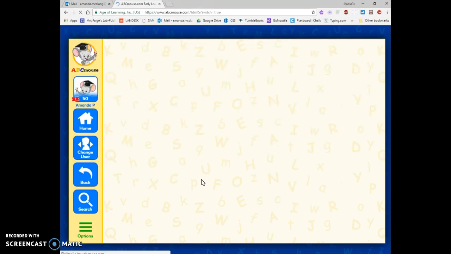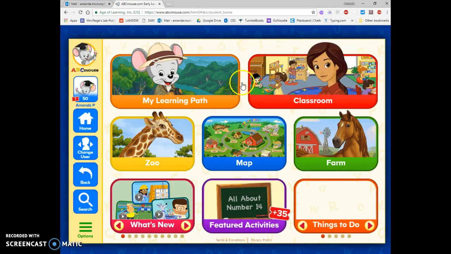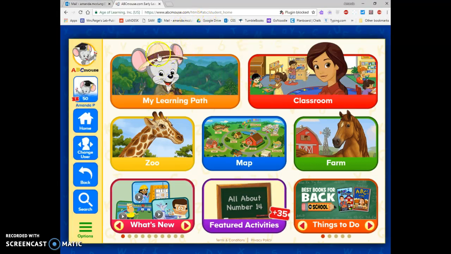I'm going to click on my name, and I'm going to see lots of cool things, but right now I want you to go to your learning path. So we're going to click on the mouse with his little safari hat on up here in the top left corner.